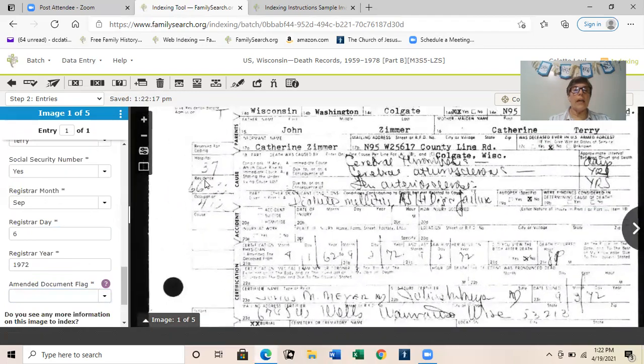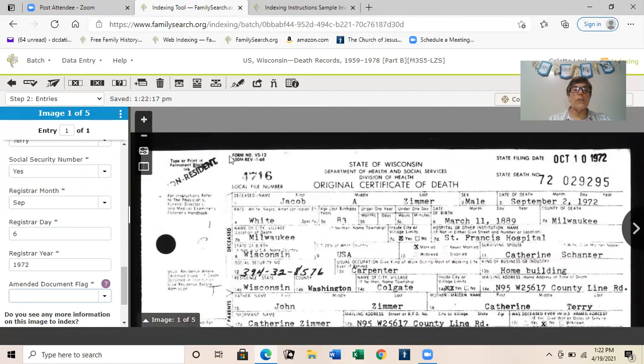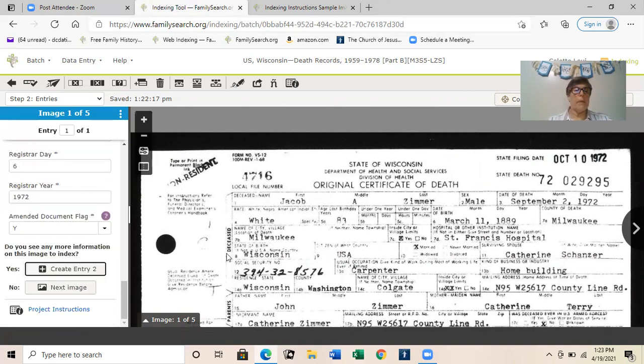So you look on this side, these are just numbers that they use for things. It doesn't say amended. But right here where it says non-resident, that is considered amended because that's not part of the document anywhere on here where you're supposed to write something. So we're going to put yes for amended.